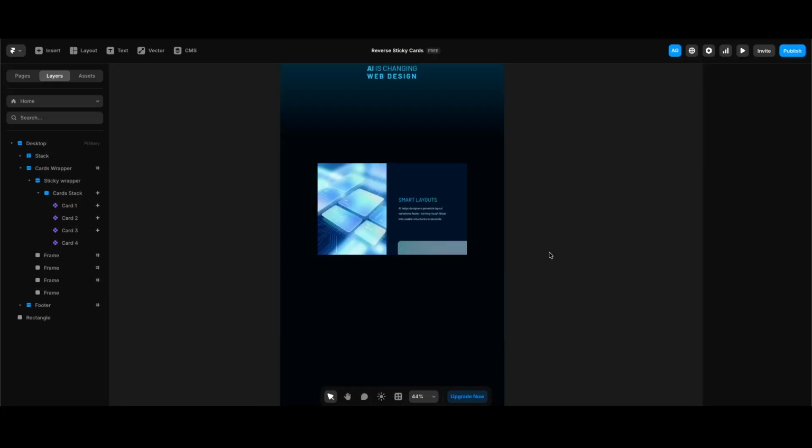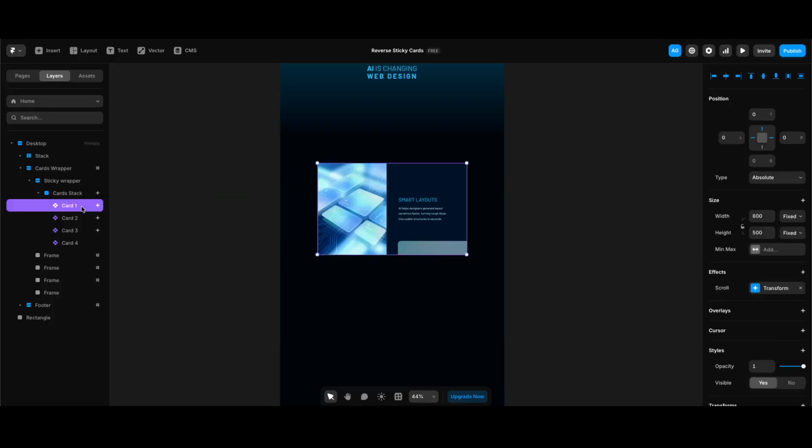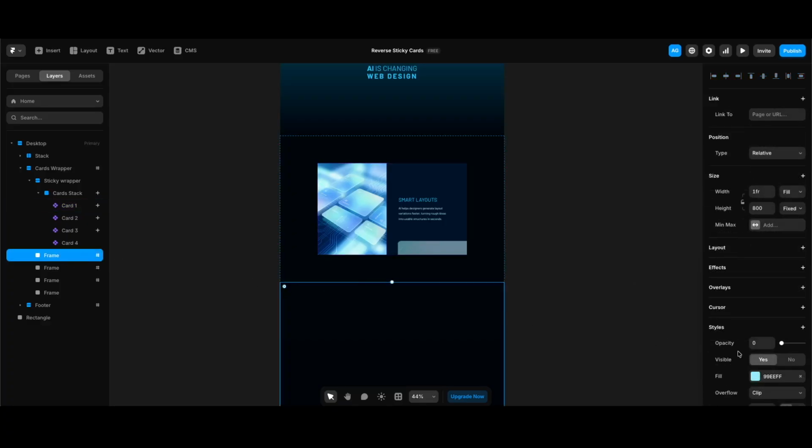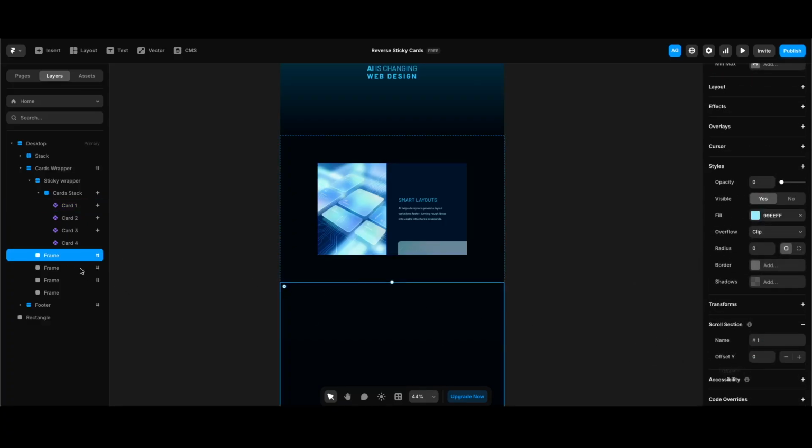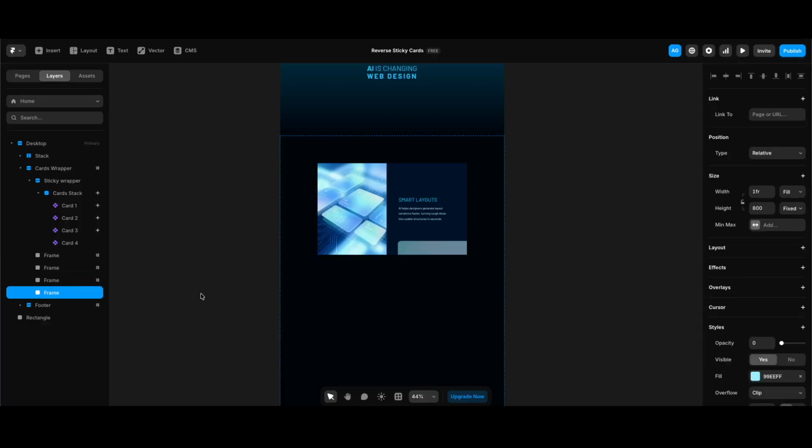To create that reverse sticky scroll, I needed to stack the cards on top of each other. Therefore, I needed to use absolute position for the cards, as you see here. And since the cards should scroll up in the exact same order they are stacked, I needed to use section in view trigger. And for each card, I used a placeholder section that I created underneath. You can see there are frames here with scroll section IDs 1, 2, and 3. And the last one is just a static placeholder to prevent the last card from scrolling up too quickly.